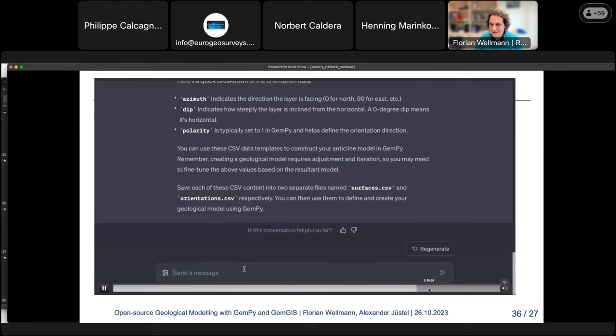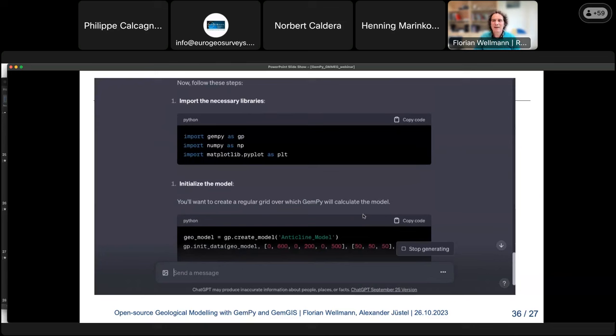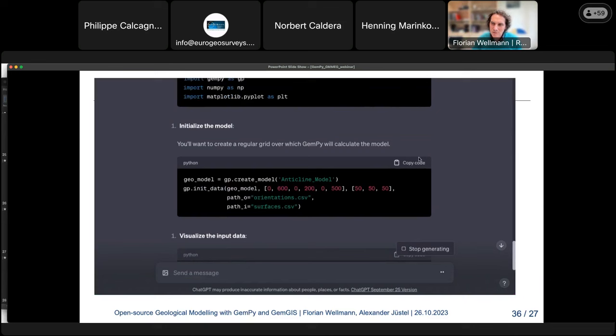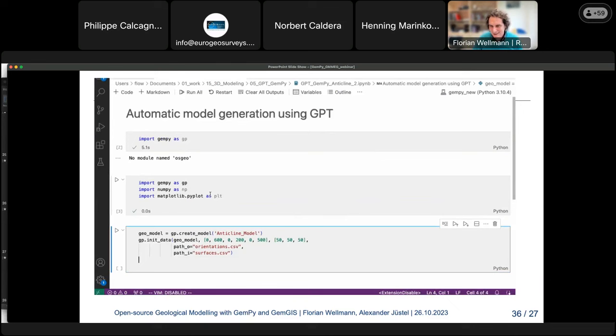And I said, okay, can you now help me with this information to actually create a geological model? And off it goes. It tells me how I can install GemPy, how I can import libraries. And now this is where it becomes really almost magic. It tells me how to create this model. What I'm showing you here, I'm simply taking this code from GPT and putting this into a Python notebook, copying the code to generate the model. And here we go. Did a small mistake here.